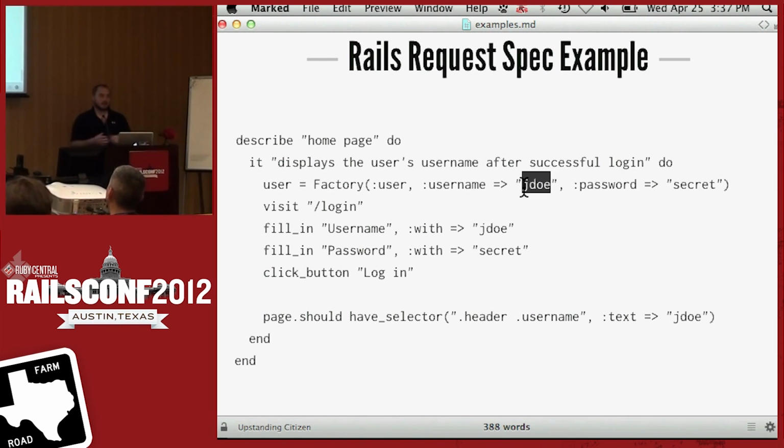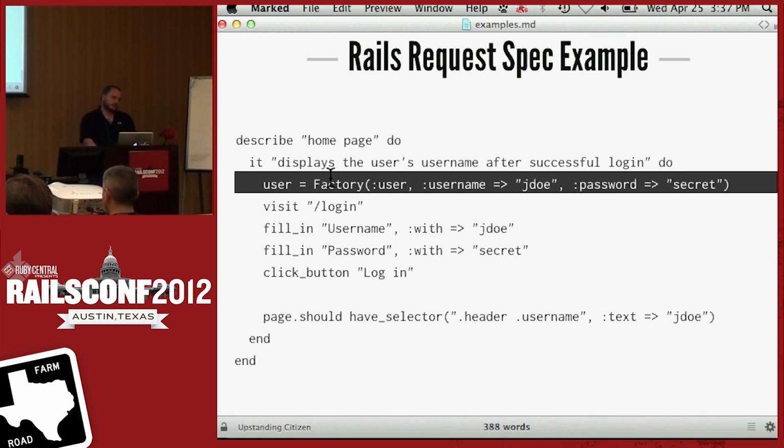If you want it to be truly black box, you might actually have JDO go and sign up in your app. But that can get kind of slow, having to sign up every test user. So we have a JDO with a password in our database.